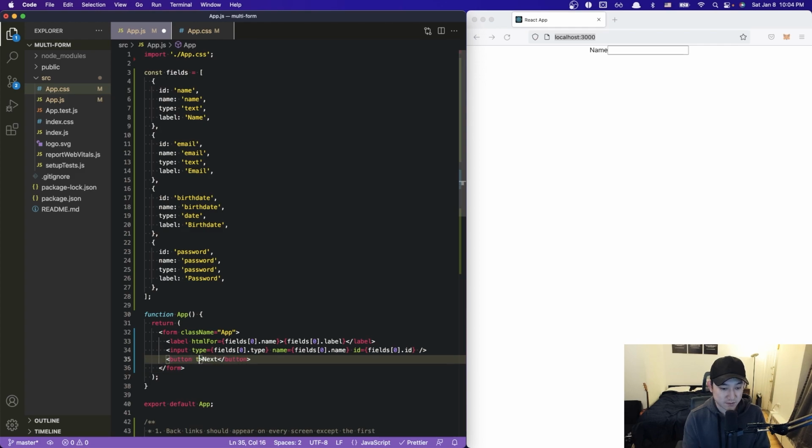And here, let's just do type equals submit. And basically, this is the general gist of what our application is going to look like. So what we need to do is somehow dynamically do fields of 1, fields of 2, and fields of 3. But we also need to keep track of our state changes. And how do we do that?